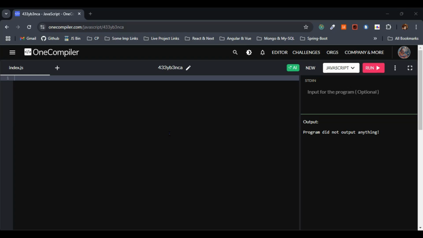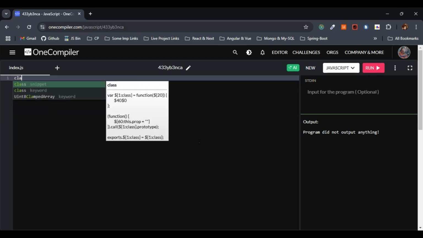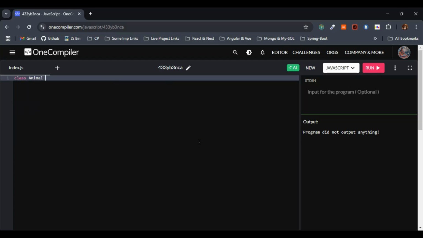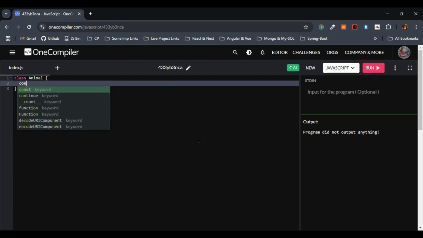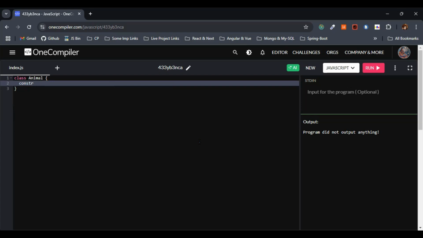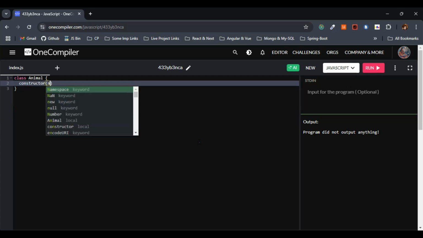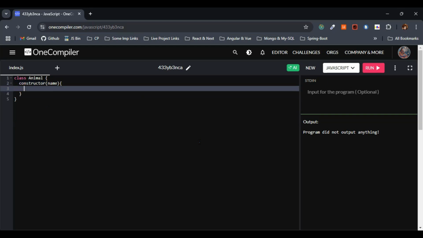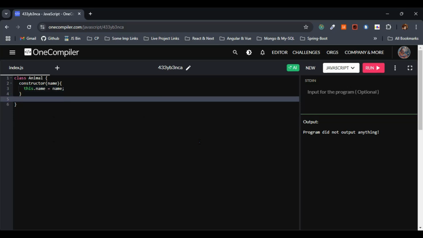Let's try to understand the same thing with a very simple example, dealing with inheritance and polymorphism. I'll create a parent class and name the class Animal. Let's make use of the constructor and pass name as a parameter, then initialize this.name to name. This is fine. Let's come out of the constructor.